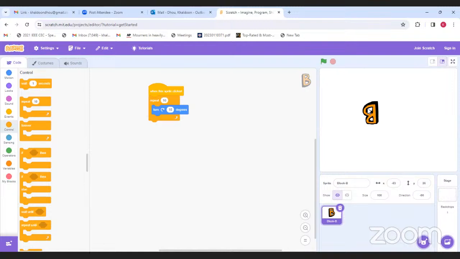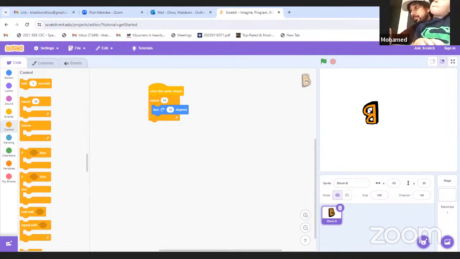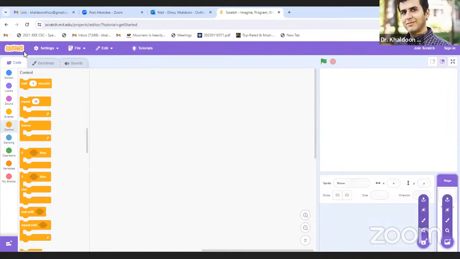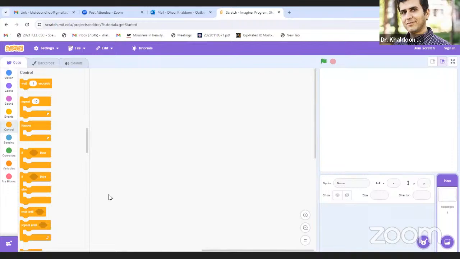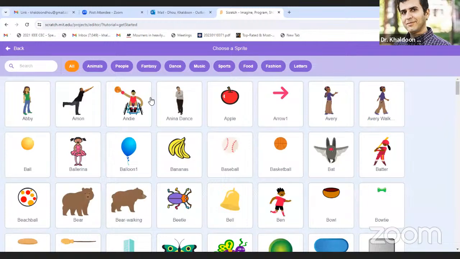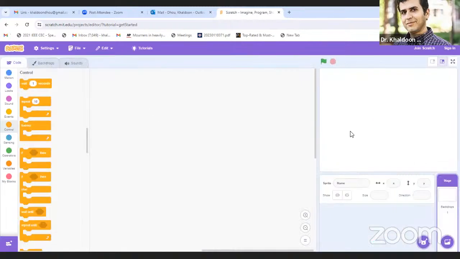Are you guys good? Should we go further? Okay. Now let's say I want to do something else. So I'm going to delete this here. I'm going to check the backdrops. I don't have anything there, so it's fine. So I'm going to go ahead and add a sprite. So here is my sprite. I'm going to go to the library, go to the letters, and add the letter C. Again, you can add something else. That's fine. It's not a problem.